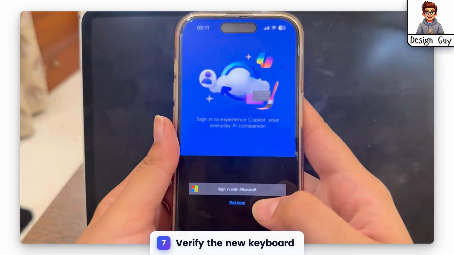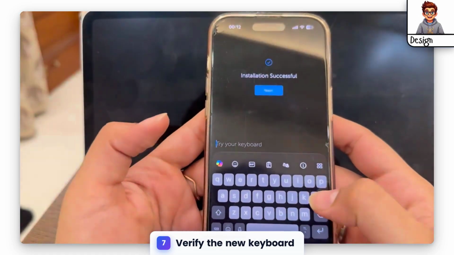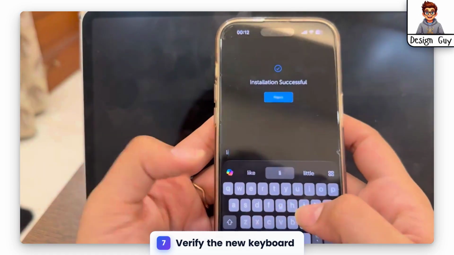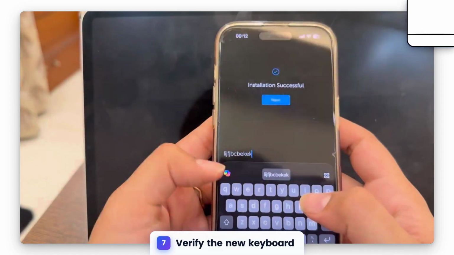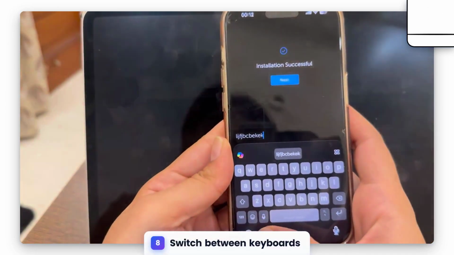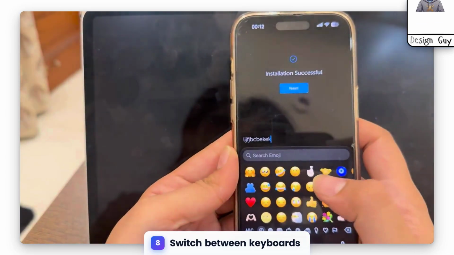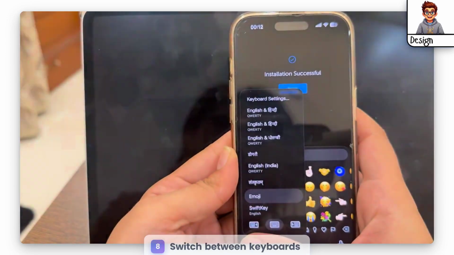We have the ability to switch between keyboards easily from here, a convenient feature for comparing or using different keyboards for various tasks, such as typing in different languages or using specialized keyboards. If we want to switch back to our original keyboard or try out another one, we can do so by tapping the globe button. This button allows us to quickly switch between all installed keyboards.